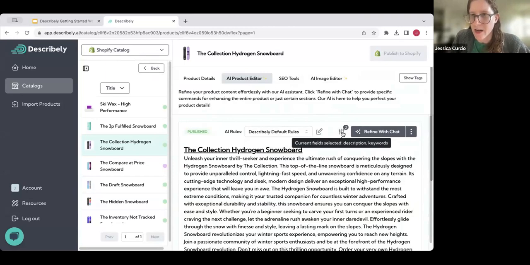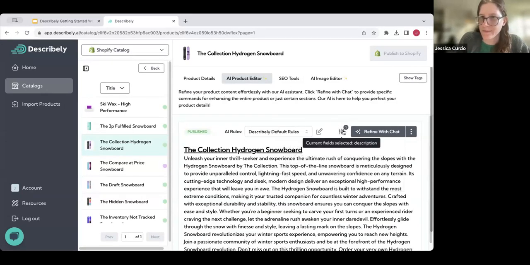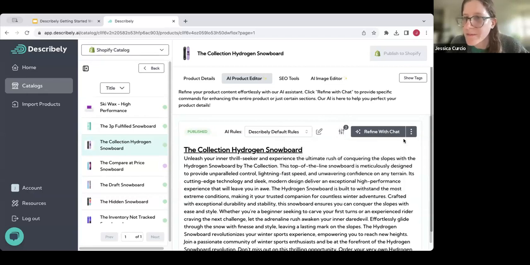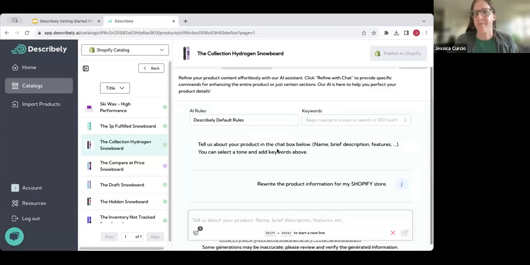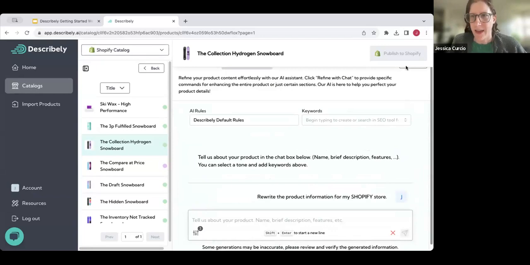This little button here is our field selection. So you can pretty much choose the content you'd like to generate with chat. I'm going to just do description. And you know what? Let's do all of them. That'll be fun. And then you click refine with chat. And it might take a second to load. Okay. All right. So here is our chat interface.